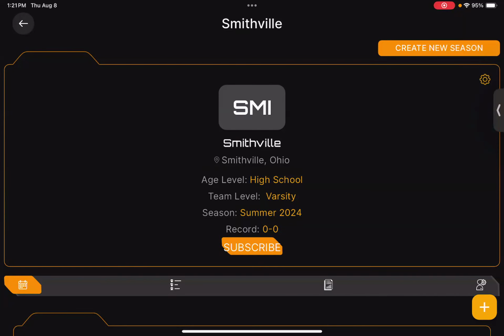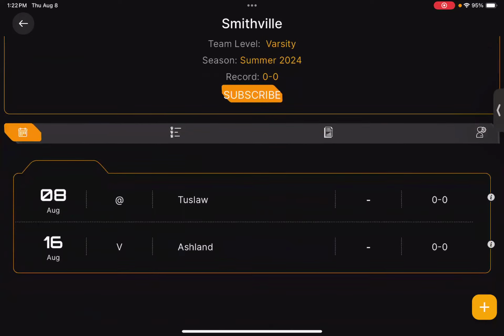Today we're going to go through a high-level overview of what you can expect during live scoring. So here you see that I am on the main page for my Smithfield team. And if I scroll down, I have the schedule for the team here. In order to do live scoring, you would just tap the row of the game that you want to update. So here I'm going to tap on my game versus Tuslaw.